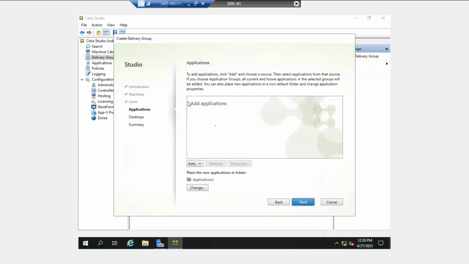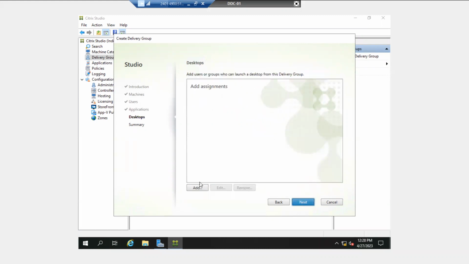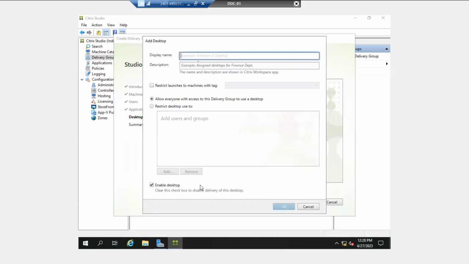Now it is asking to add application. I do not want to add an application right now, right? Click on next. Now it is asking for desktop. So I can name this display name, like IT desk.